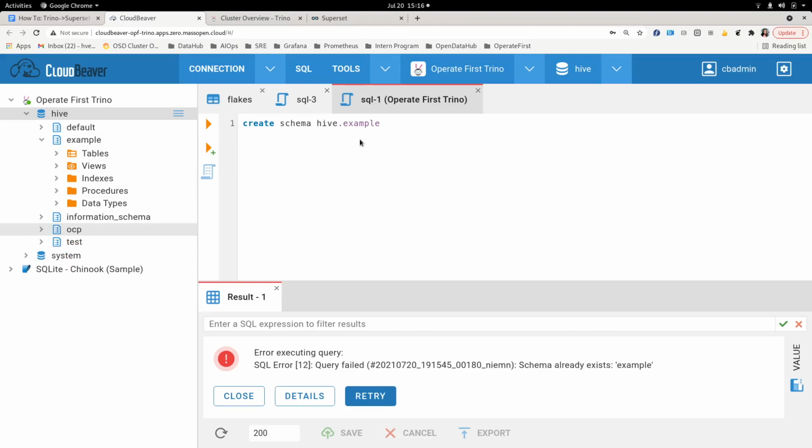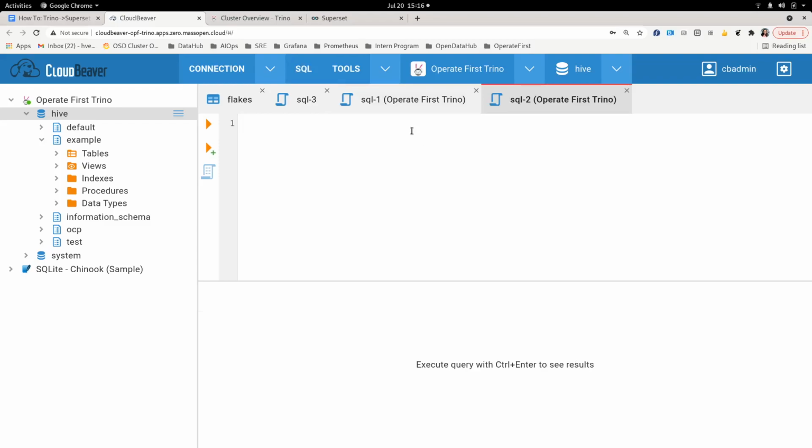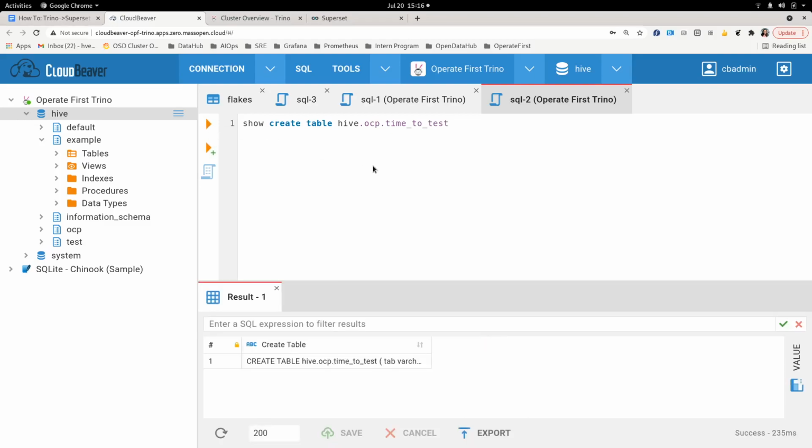To do this, I'm actually going to take the help of some of the old tables that I've created. So I'm going to say show create table hive.ocp.time to test. This is an older table that I've already created, but I want to know what was the SQL statement I used to create this table, just so that we can reuse the same SQL statement.